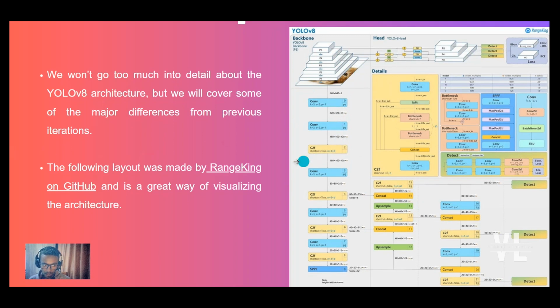The following layout is actually provided by the GitHub repo called RangeKing. So if you want to see the detailed architecture of the model, you can go to this GitHub repo and download the image, and you can try to understand all of the convolutional blocks used in this model. So here you can see that this is the backbone of the model, and the conv layers' detailed description is here. These are the conv blocks, and the C2f blocks are these ones.